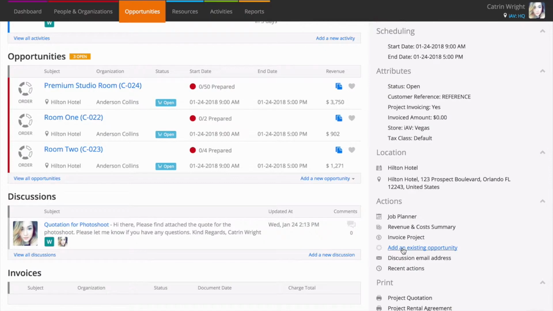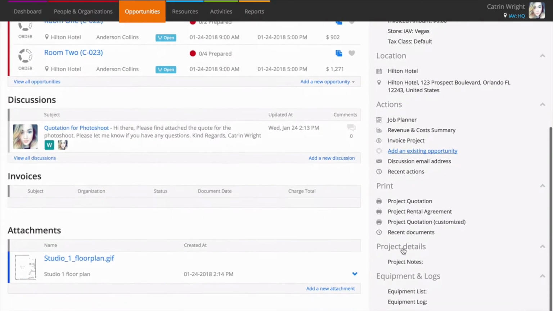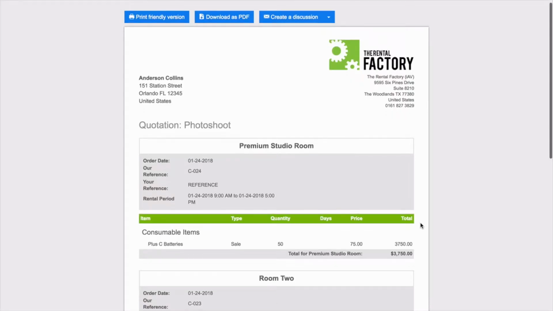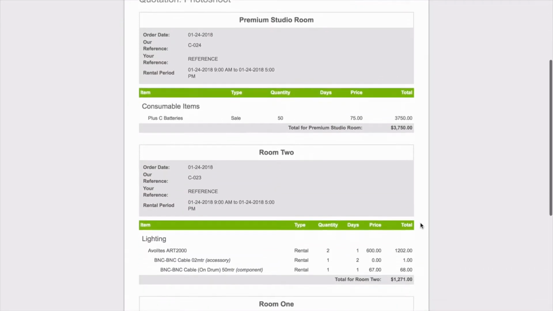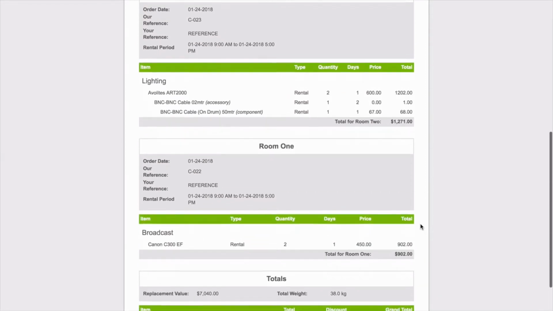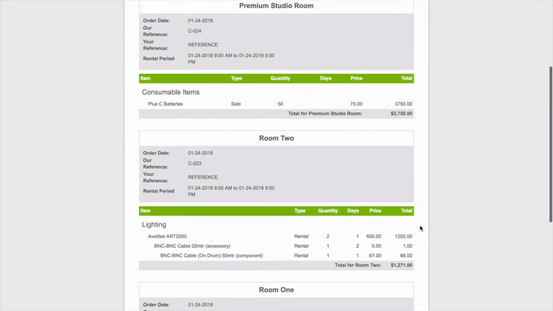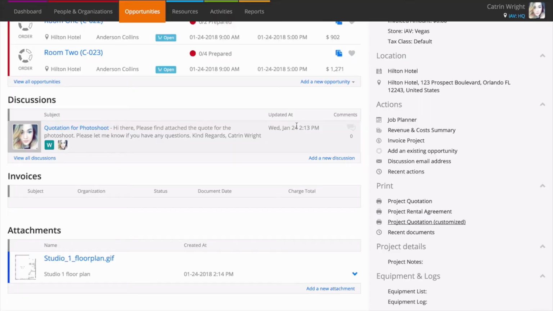To print a project quotation, click on the document layout under the Print heading. Items from any opportunities that have the status Quotation will show up on this document, so it's perfect for showing your customer everything that you're quoting them for across the entire job. As with all the documents in Current, the project quotation is fully customizable, so it can be changed to match your branding or include any additional information you'd like.